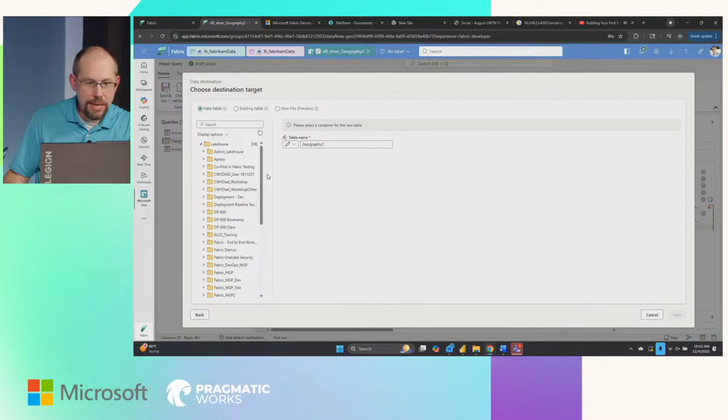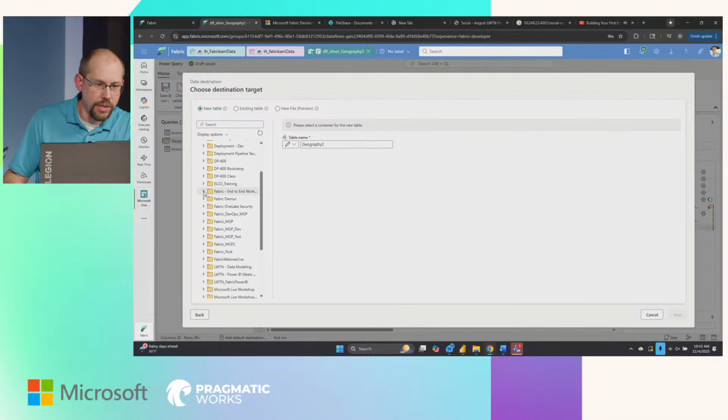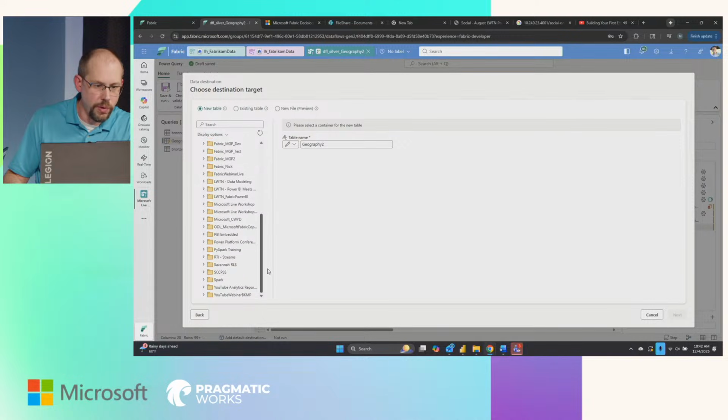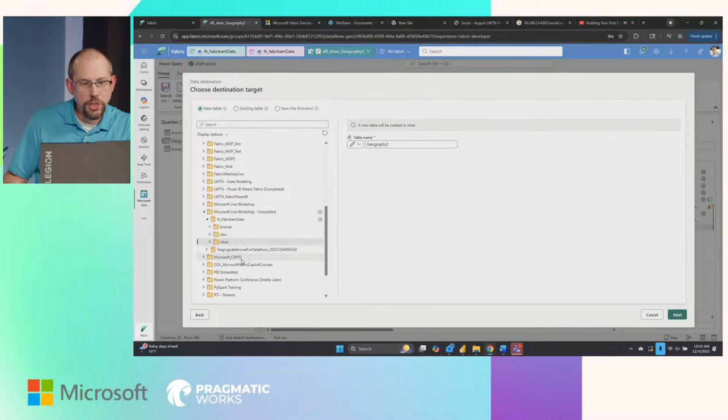And I'm going to leave the name as Geography 2 here, but I do need to go down and find the, actually I probably could just put this in our Fabric end-to-end. I'll just put it in the one that we're in. Keep it simple here. I'm going to put this in the completed example right here. I'll choose my lakehouse that already exists, and then I'm going to choose my silver layer by just clicking on the schema, and then I'll click Next.